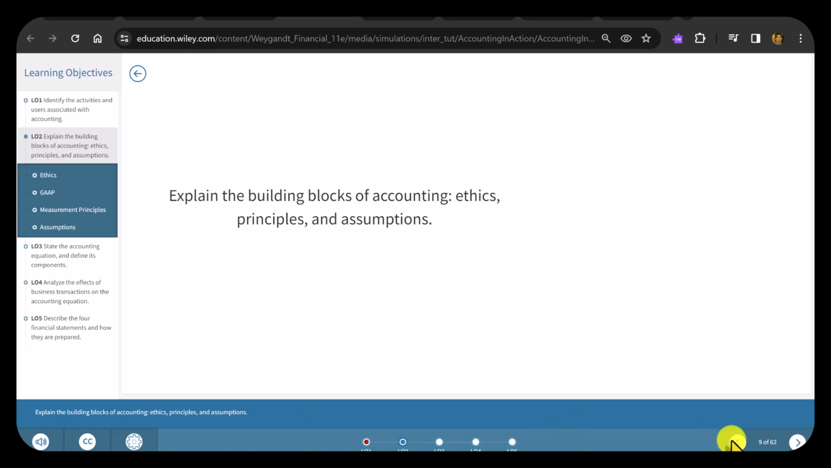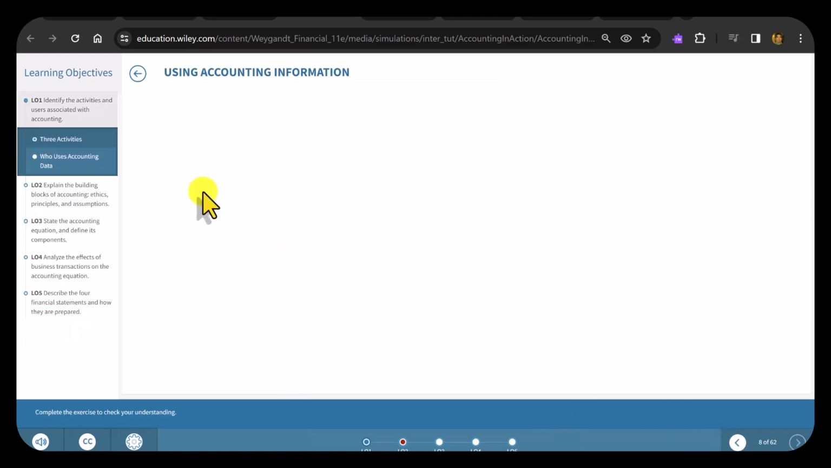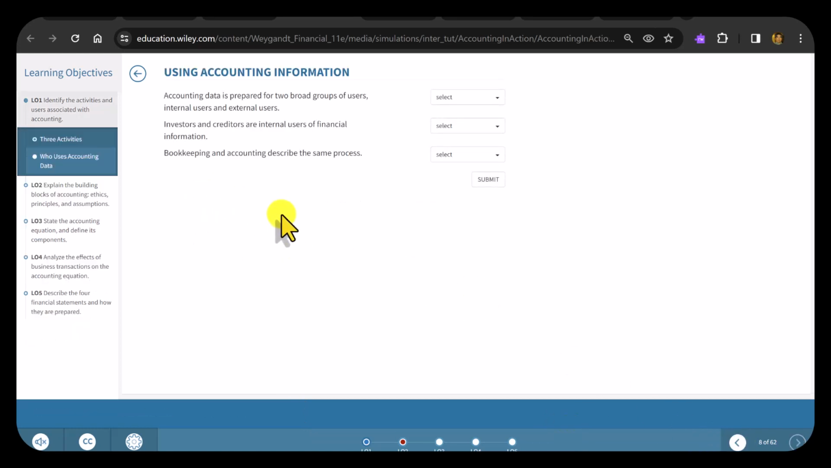Usually at the end of each section, there's a short quiz, which is not graded, but just to check the knowledge you've learned in that section. So here it says accounting data is prepared for 2 broad groups of users, internal and external. So here you ask whether that's a true or false statement.